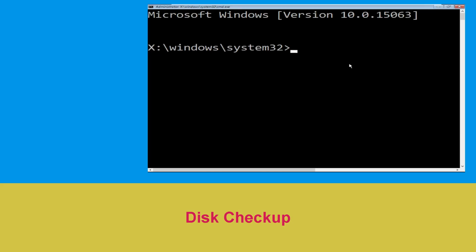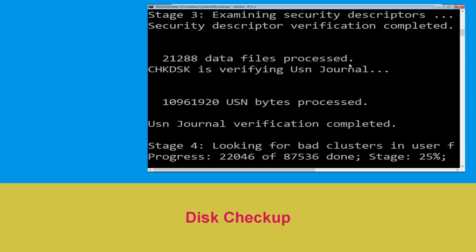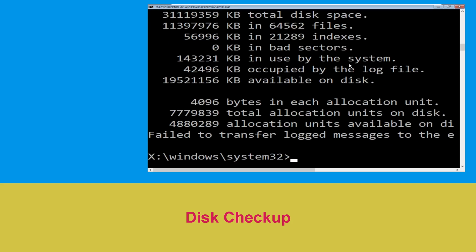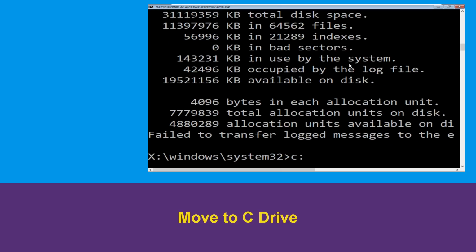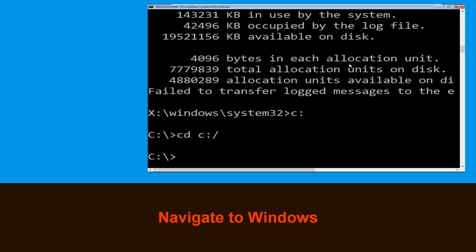Now type chkdsk /f /r c: and hit enter. Now we need to wait for some time to complete the process. Now type c: and hit enter. Then type cd c:/ and hit enter.